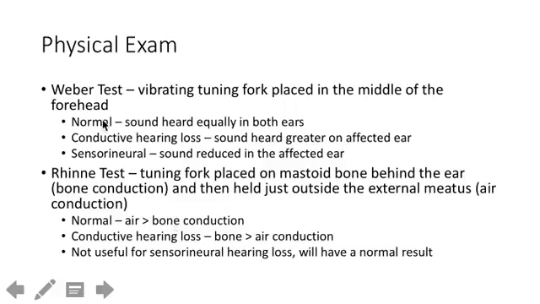So the Weber and Rinne test. How annoying are these two things? It's like you learn it, you forget it, and it just never sticks with you. And I'm going to tell it to you, and I'm going to forget it tomorrow.